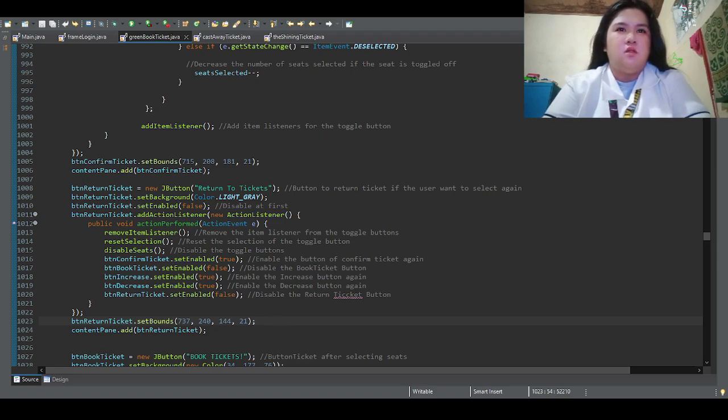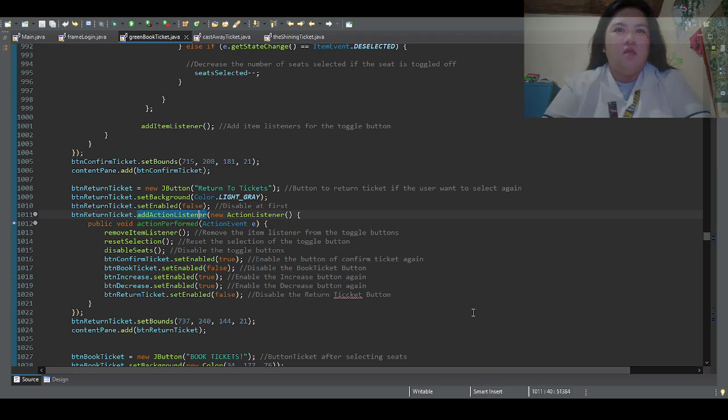Remove item listener. This likely removes an item listener from the toggle button to stop tracking seat selection. Reset selection. This function may reset the selection state of the toggle button. Disable seat. This function may disable all the toggle buttons to prevent further selection. The set enable true or false statement enables or disables various buttons based on the user's action, ensuring proper flow and interaction within the interface.